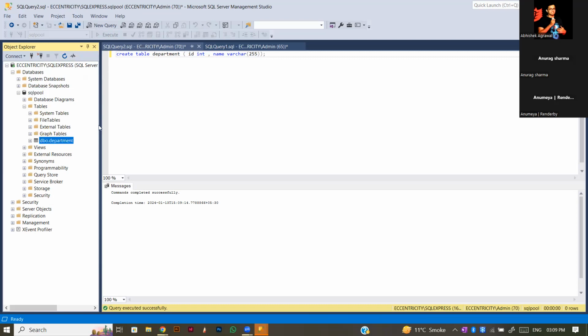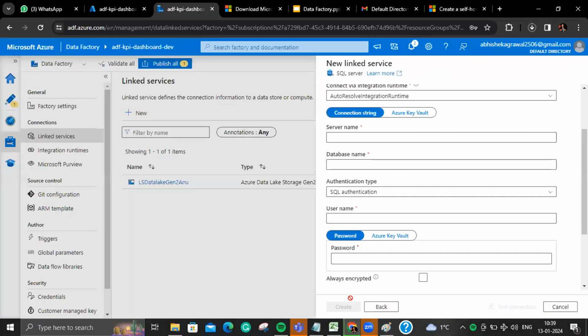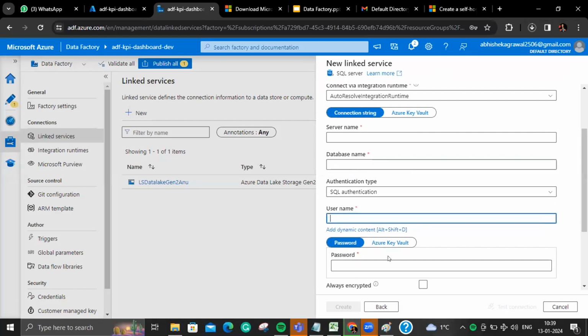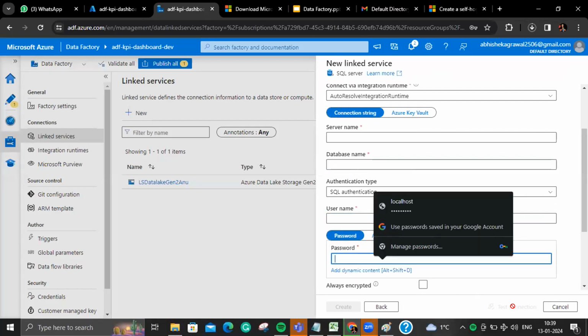I'm not going into SQL in much detail, but I will show you where you can learn all of this. Now I'm sharing my screen again. Here we'll type server name, database name, username, and password, and then test connection. That is what we will do.